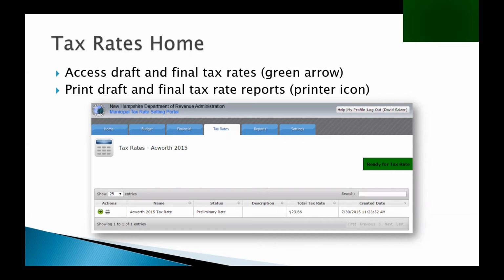What you're seeing here is an indicator that's telling me that it's ready for a tax rate. Below that, we have a table with just one entry for right now. You can have multiple draft tax rates during this process, but it will ultimately come down to a single final rate. So if, for instance, Ackworth were looking at several different scenarios, you'd see multiple draft rates or multiple preliminary rates here. You could view the individual rates by clicking the green arrow next to them, which brings you to the tax rate interface itself. Or you'd be able to print draft or final tax rate reports by clicking the printer icon.